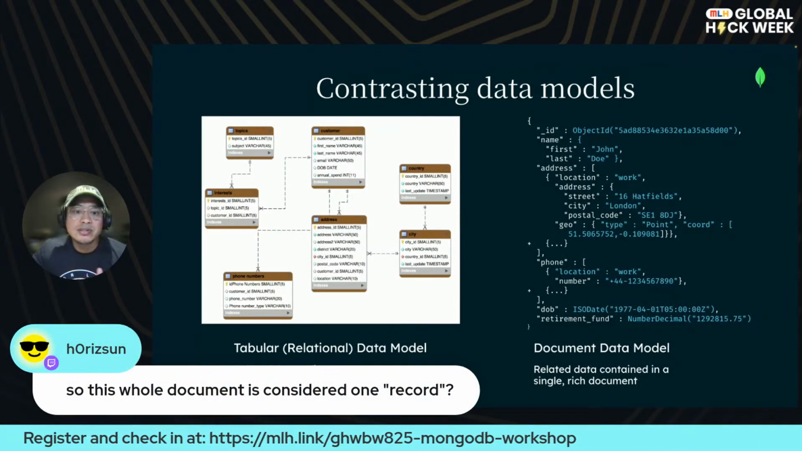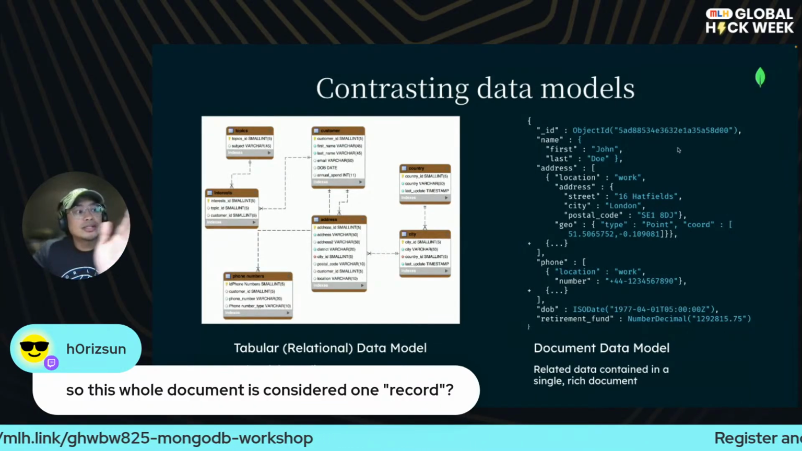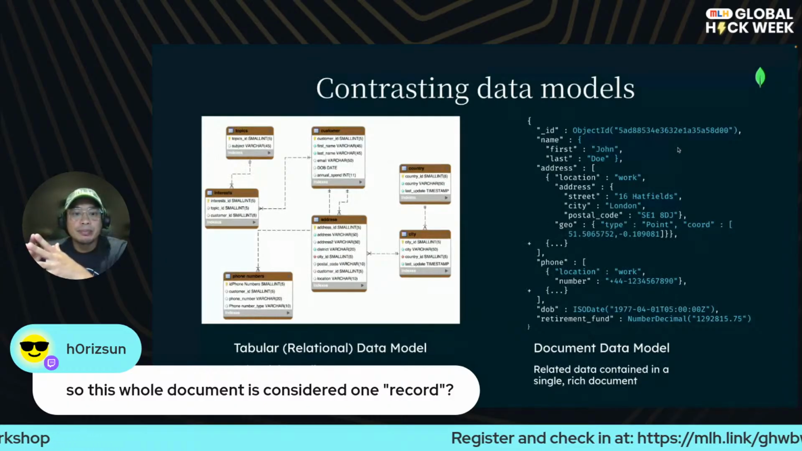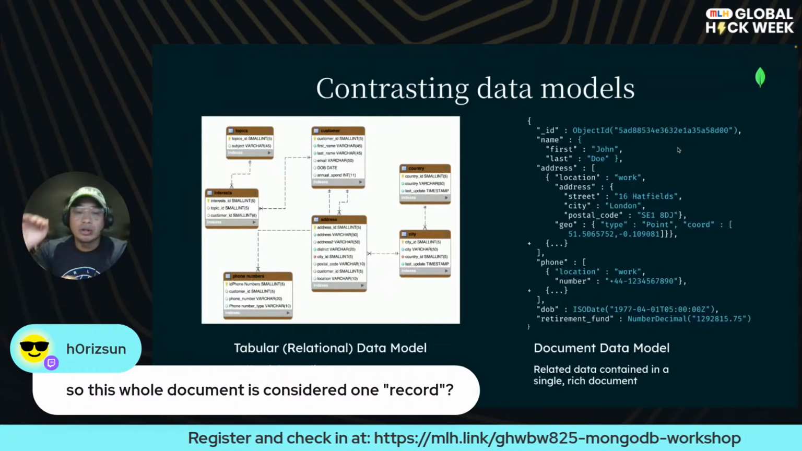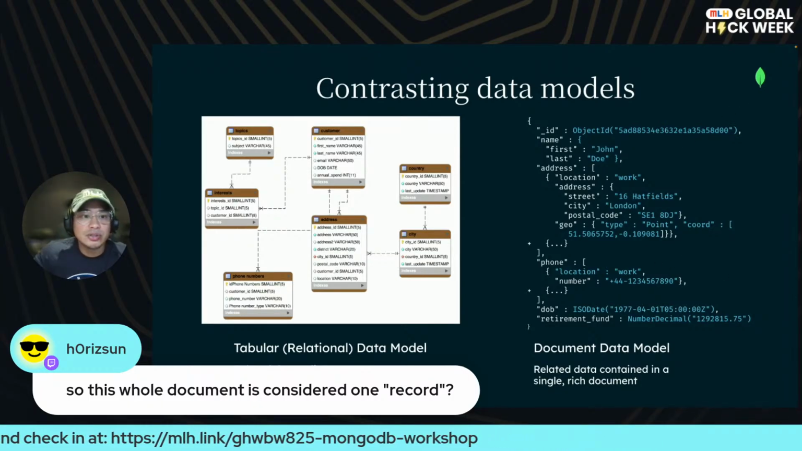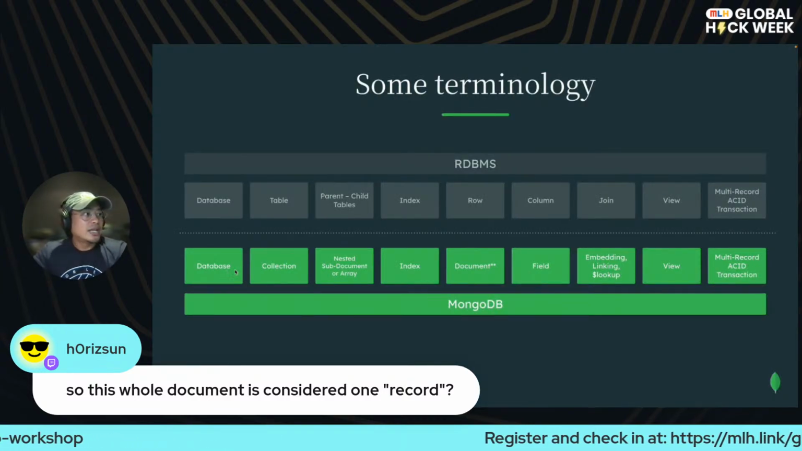So Horizon asks, this whole document is considered one record. So on the side, this document is basically just one record within the database and has all the different fields as I mentioned before. If you want, we could jump back to one of the previous slides, and it's going to be this one. Yeah, so you have the database.